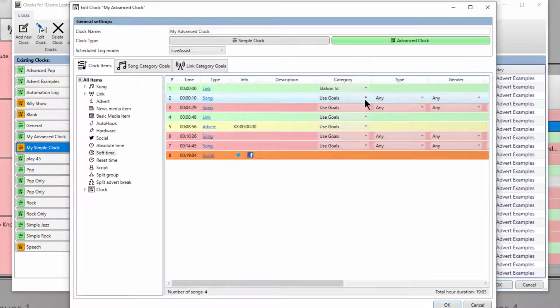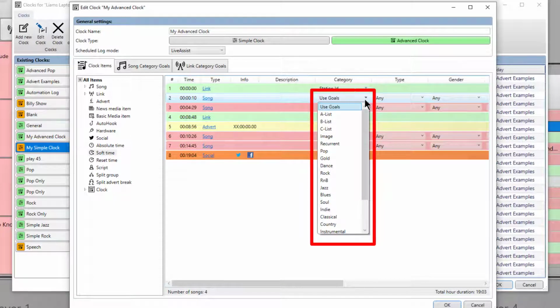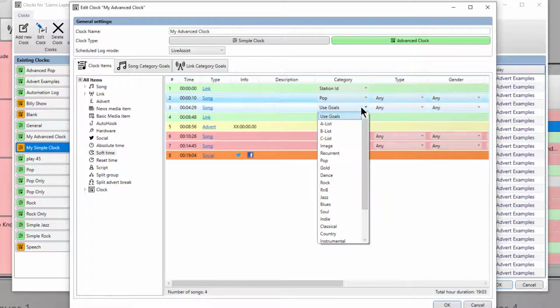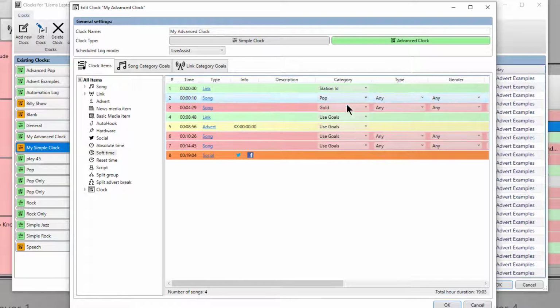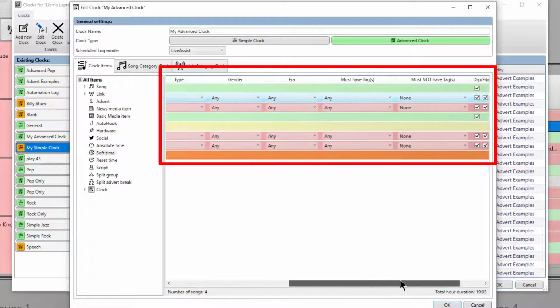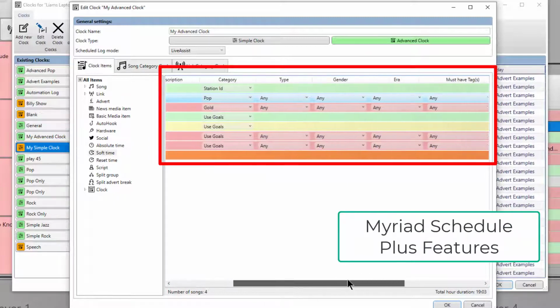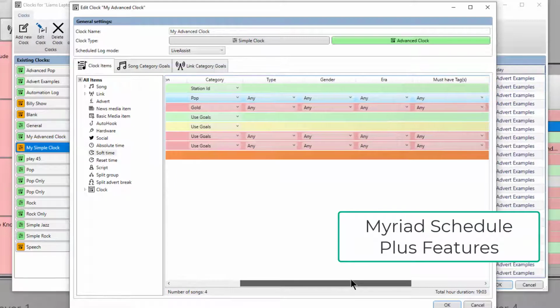You also probably noticed that you can set the categories using a drop down on here as well, which is often a lot easier and quicker way of doing it, because you can kind of go through the categories here and choose which categories you want to. You'll also notice on my system here, I have a whole bunch of other settings that I could use. Now this is because I have Myriad Schedule Plus enabled on my system.